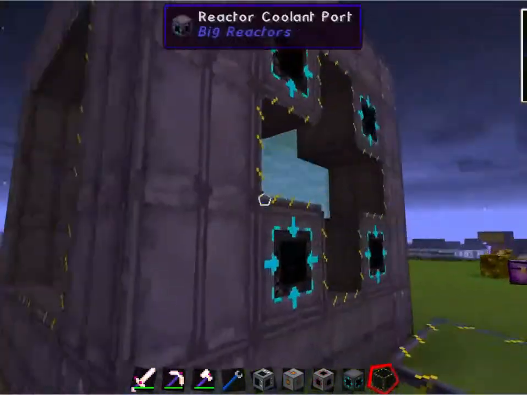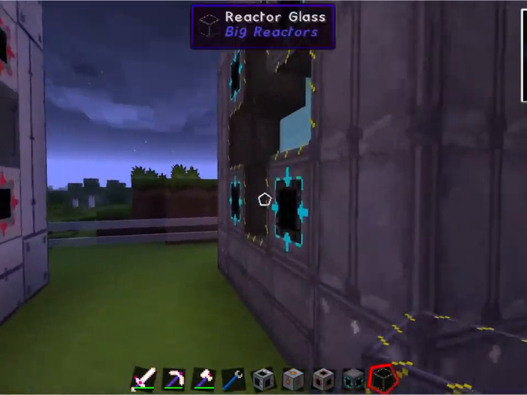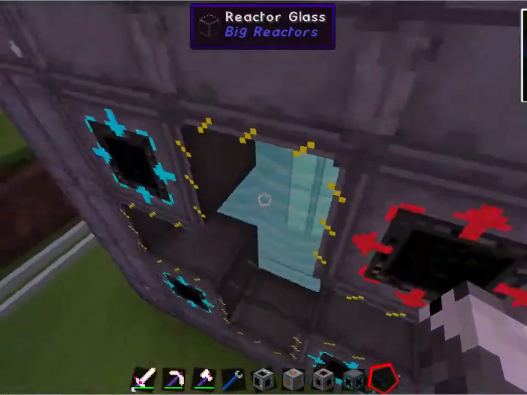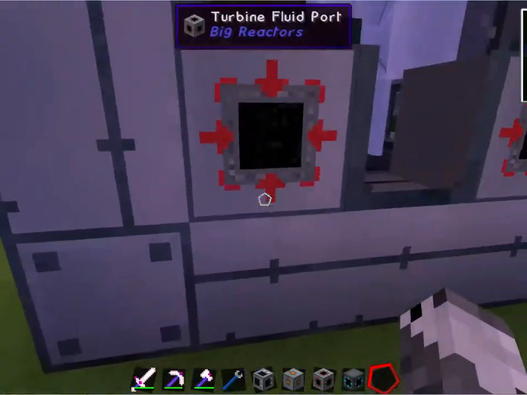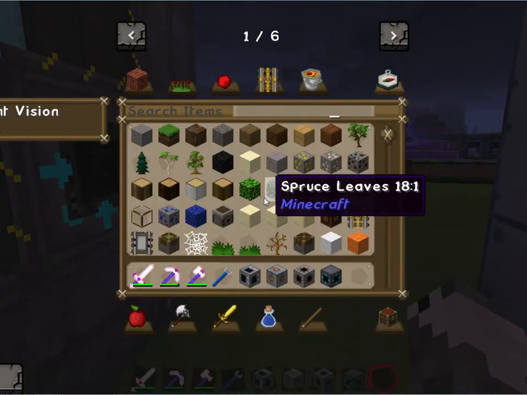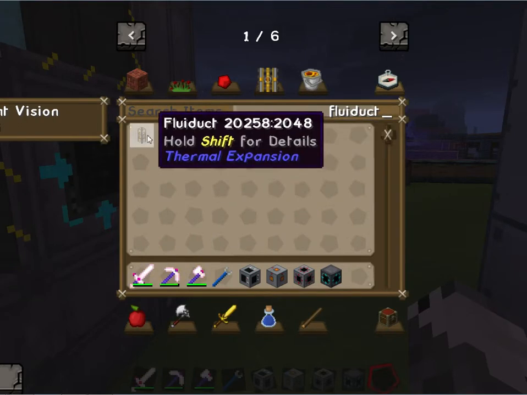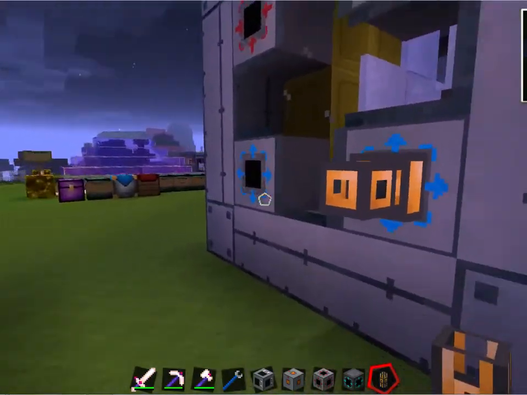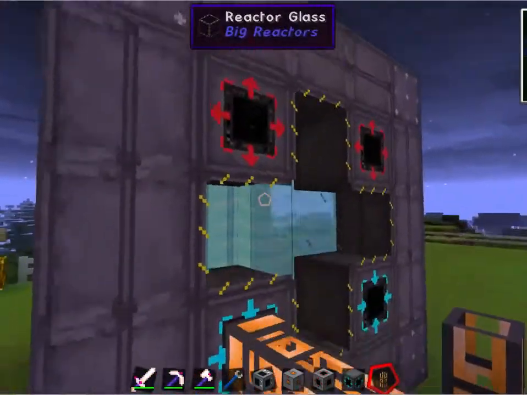Alright, so now we've got what looks like this. Here's our turbine, here's a reactor. Alright, so we got this. So what you'll need to do is you'll need to turn some of these to output and some of these to input. And now you can do it with fluid ducts. They don't move fluid very fast, but they do work. So we're just going to use those as an example right now.